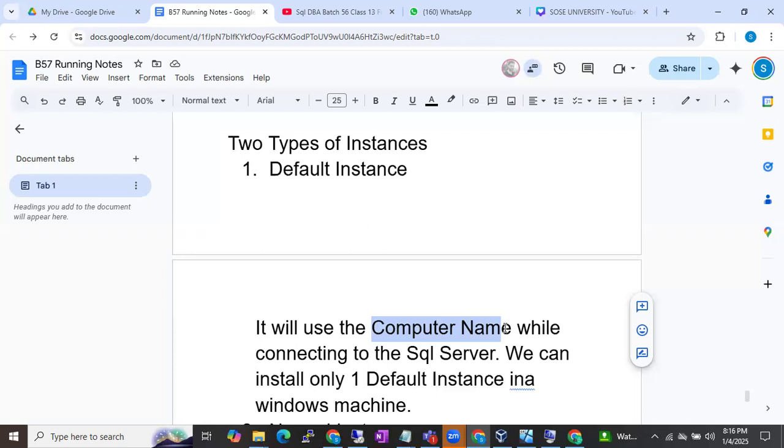Guys, it's not mandatory to install a default instance for the first time or a named instance for the first time. It's your wish. It can be a default, it can be a named for the first time. Okay. So no one will ask you, you have to install default only, named only. No. The very first installation also can be a default or also can be a named installation.